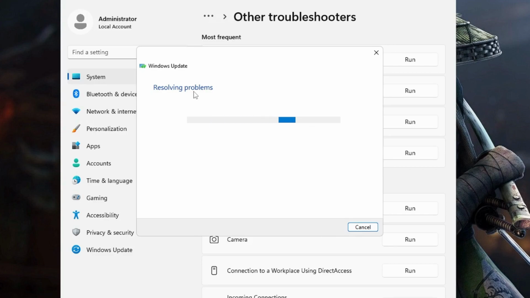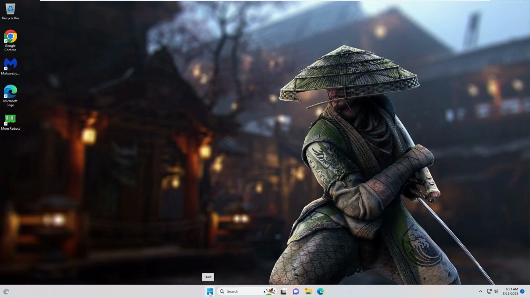Now you can see that it says resolving problem, so probably it's trying to resolve the problem. So kindly wait, and I'm very sure that this will resolve your problem. And if not, then we can move on to the next step.